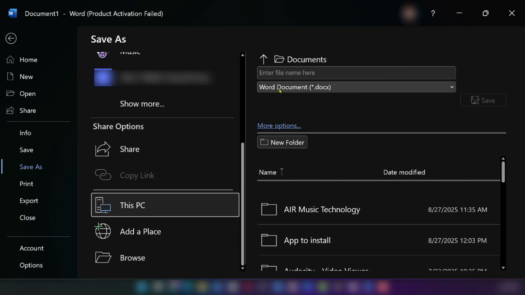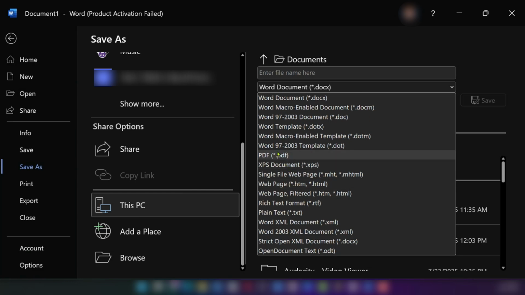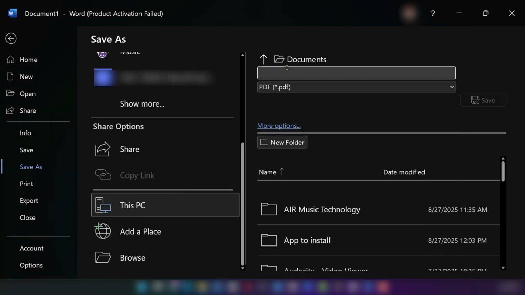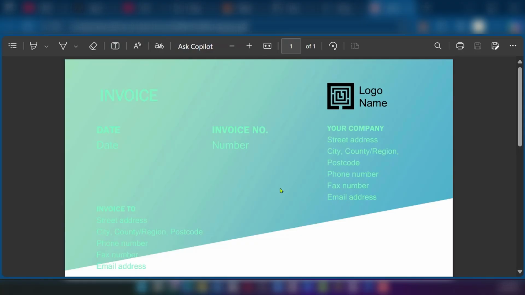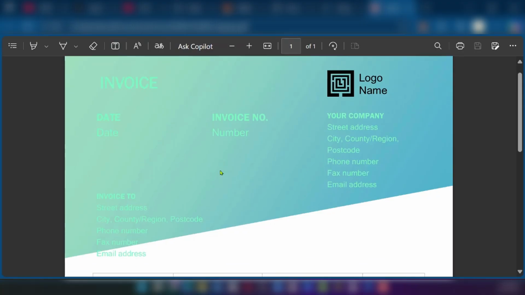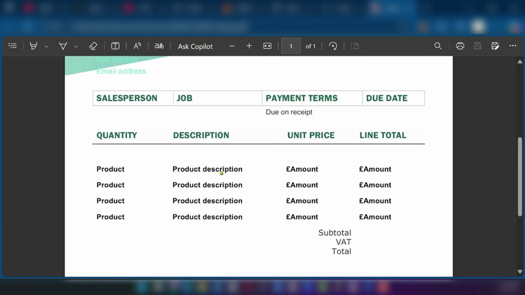To change it to PDF, you just need to click on the drop down, select PDF, and then type in the name. We're going to say invoice for a company and then click on save. As you've saved it, it might automatically try to open this document on your PDF reader.